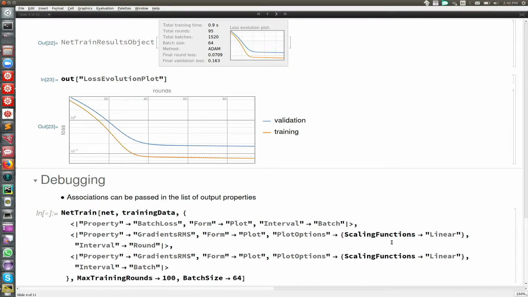Okay, there are also some new properties. I remind you that for the third argument of NetTrain, you can ask for properties. By default it is the trained network, but you can ask for all the classification measures or the loss during the training. And now you can specify some association like this.